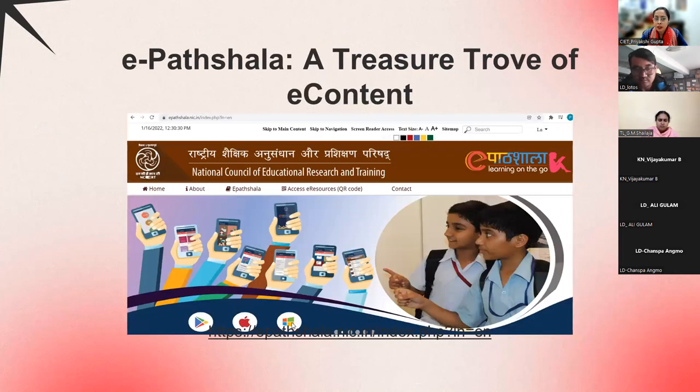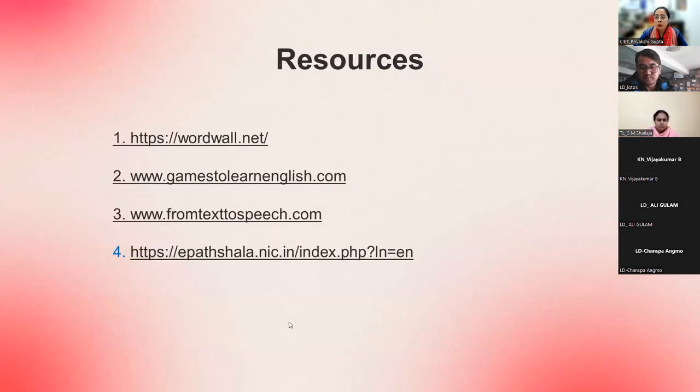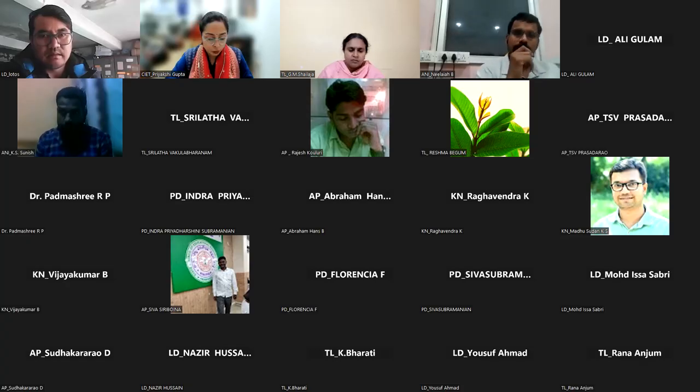Then NCERT also has another treasure trove of e-content, that is e-Pathshala, which has content in the form of e-books, flipbooks, comics, resources like worksheets and assessments aligned with NCERT syllabus. They can also explore our e-Pathshala available on website as well as app. So that was about it for all the tools as well as resources for teaching language. And now I'll be moving on to the live demonstration of WordWall.